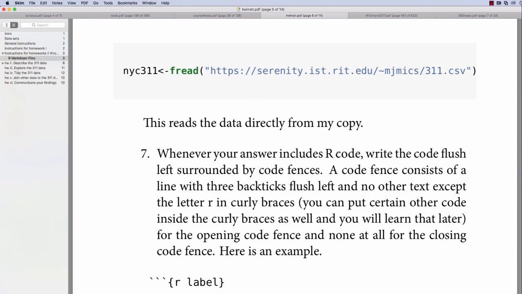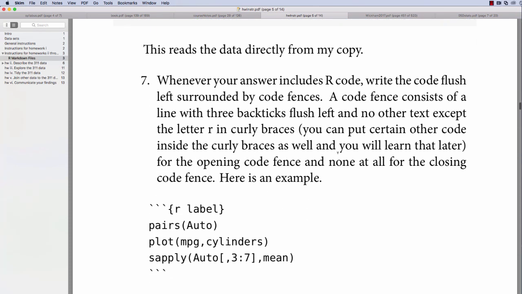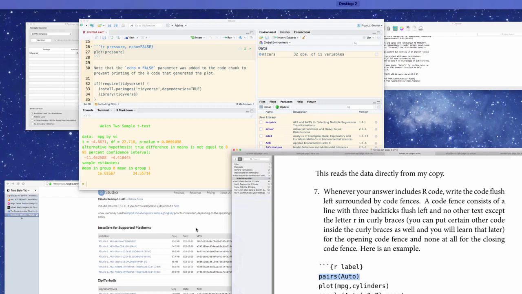Whenever your answer includes R code, write the code flush left, surrounded by code fences. So this is an example of R code. I think, let's see, will this work? Pairs auto. I'm not sure if this will work. I'm going to try it.